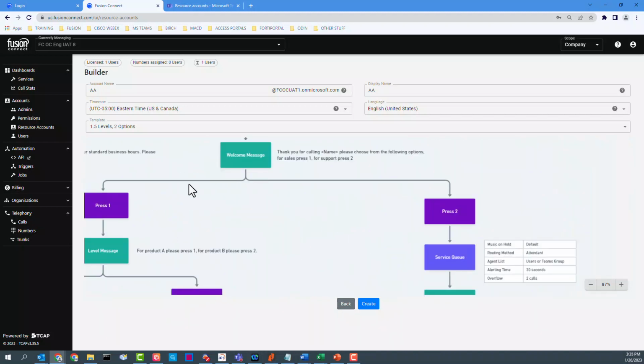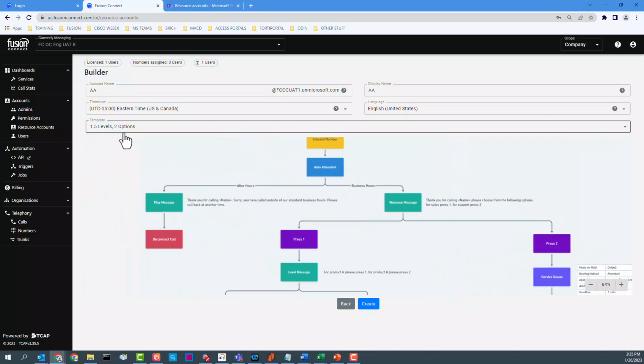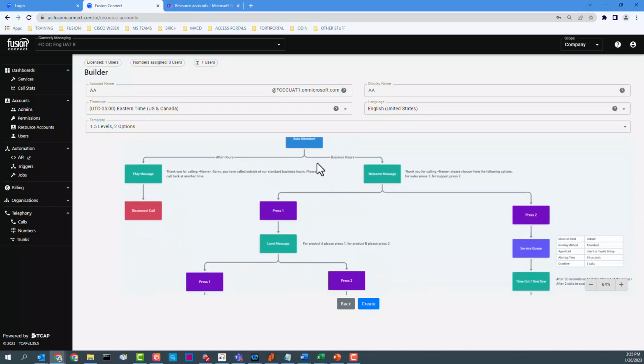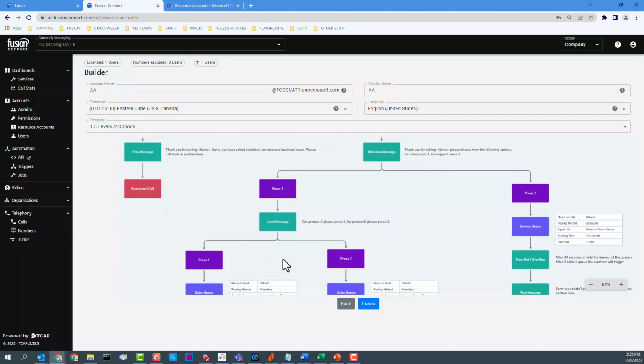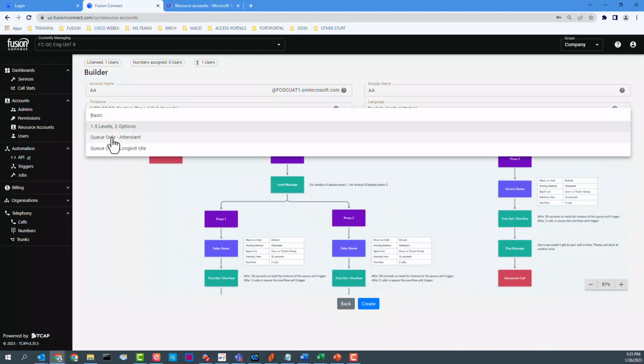And again, you have the option 2 for customer service. The same thing here. So basically, a 1.5 level 2 option is like an enhanced auto attendant, giving you multiple layers once you hit an option. Once you hit option 1, it gives you another layer of hitting option 1 or option 2, etc. And now you have call queues. You have a queue only attendant and a queue only longest idle.